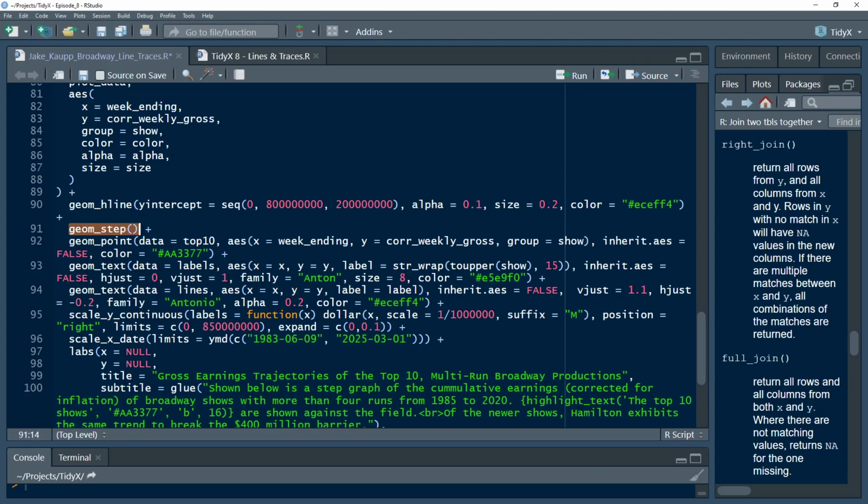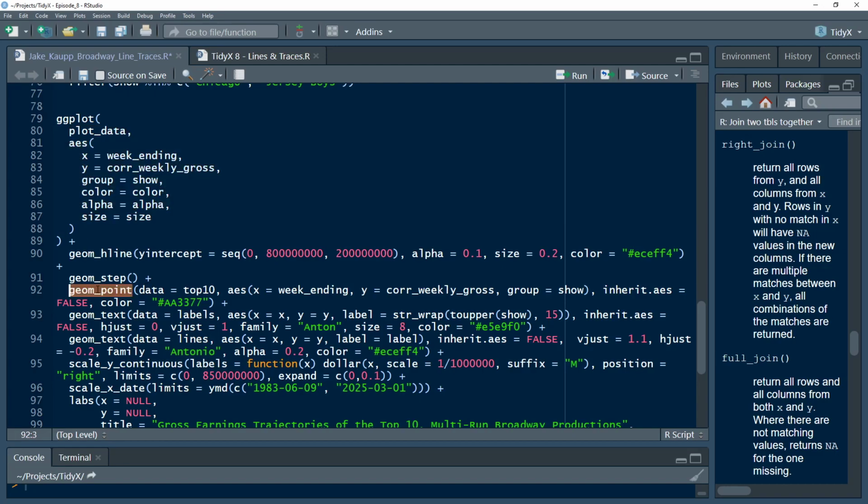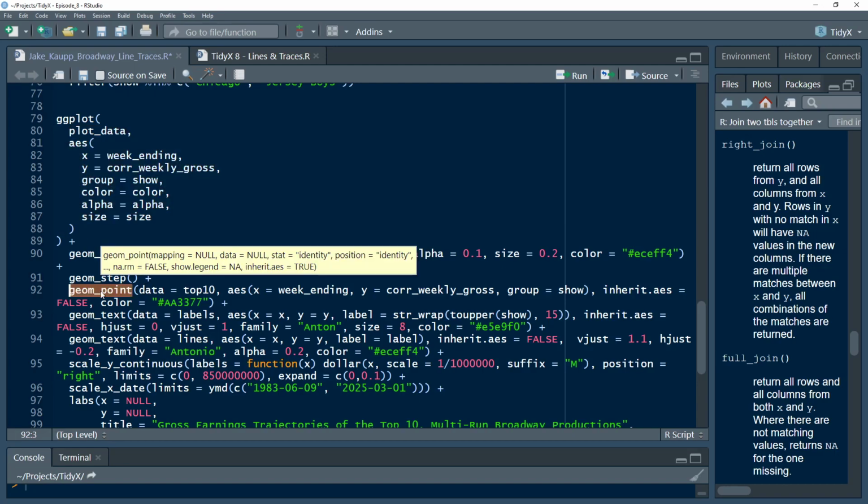Next, he uses geom_step, and he doesn't define anything here because all the information that you need to know how it should be behaving was already defined in this step up here. Next, he has his geom_point. So actually, Patrick and I didn't see this originally. Like we were like, what's going on here?